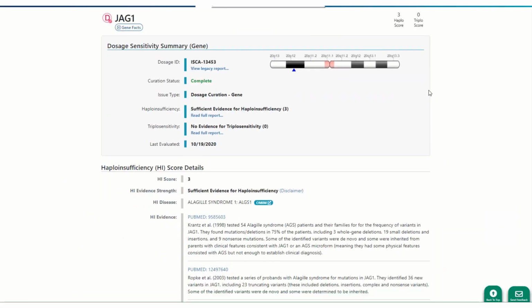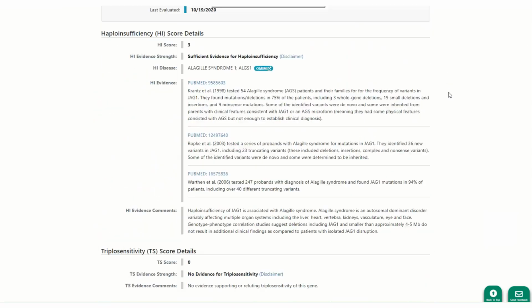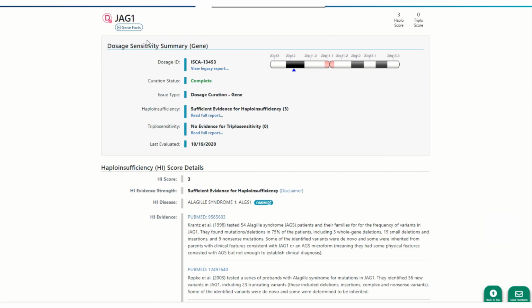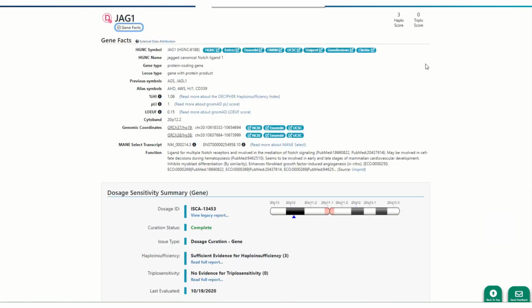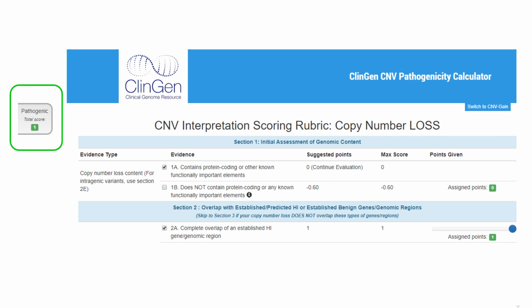This same information can be viewed on the new website in a slightly different format, with additional gene-level information displayed at the top of the page. And so coming back to the classification metric, in section 2A, we have identified an established haploinsufficient gene that is fully contained by our patient's deletion. Therefore, this deletion will receive the max score of 1 in the metric. If you're following along using the calculator, this is what you should see.